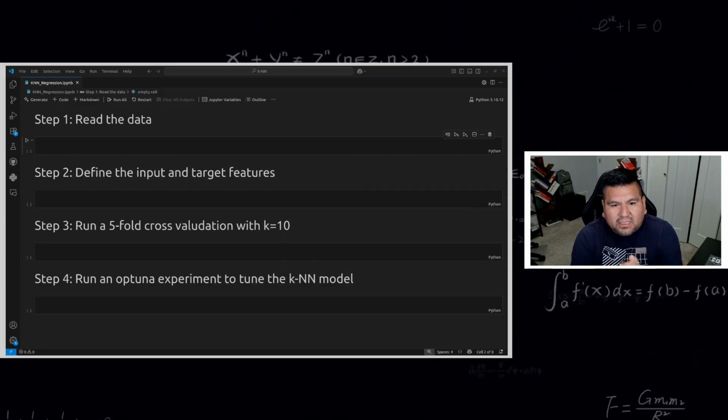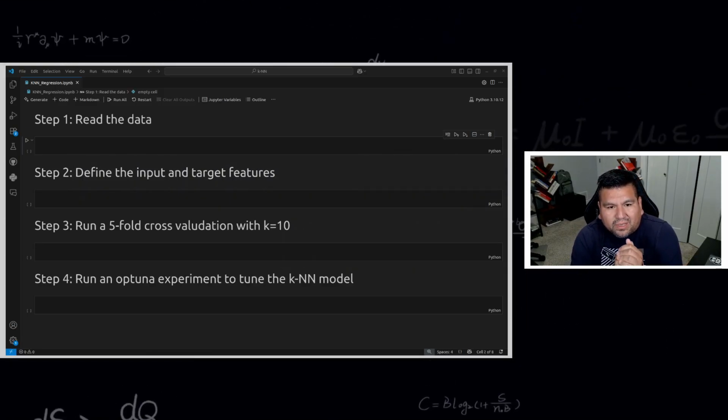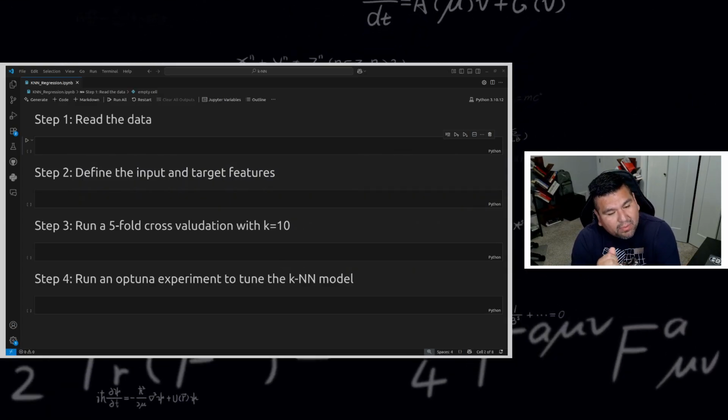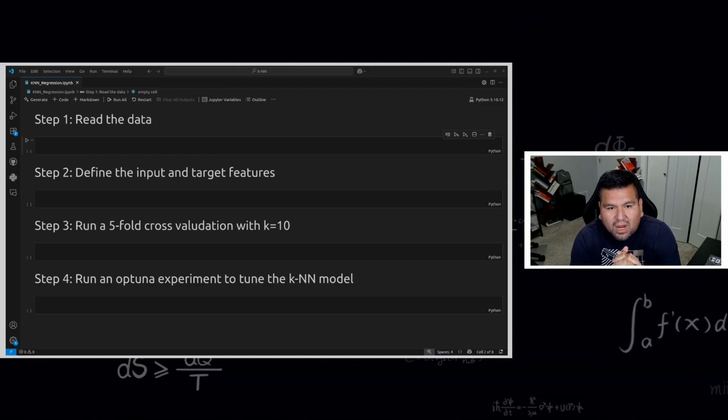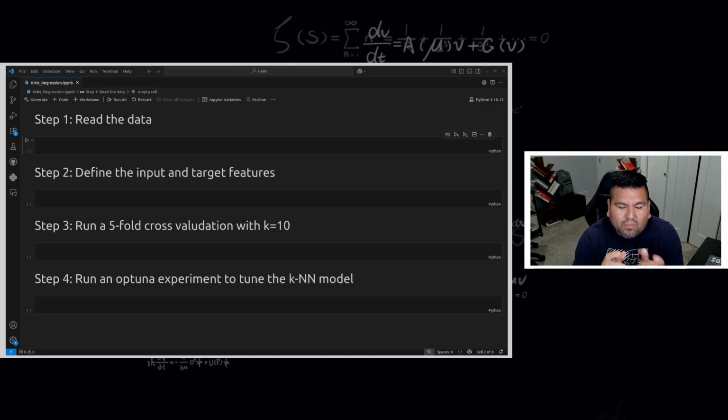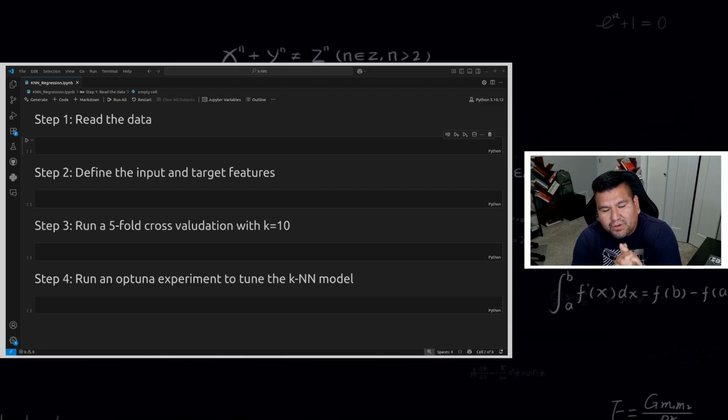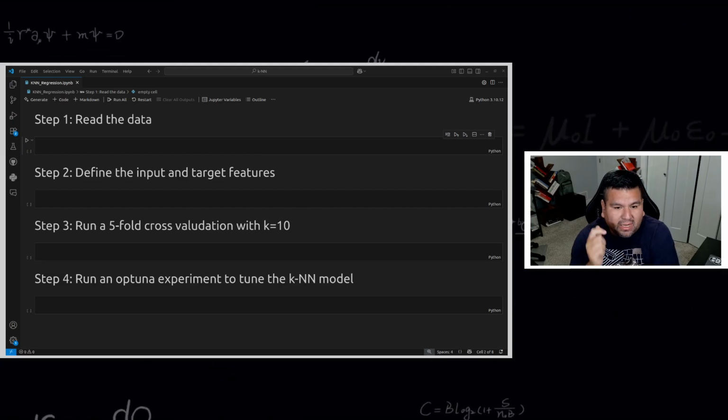Guys, this is the second tutorial related to k nearest neighbors. However, in this tutorial, we will learn how to build KNN models for regression purposes. So let's get to it.